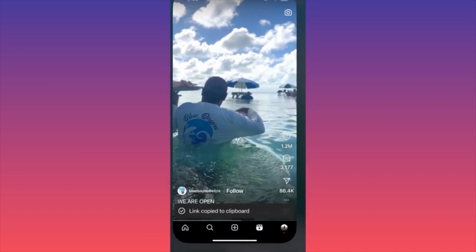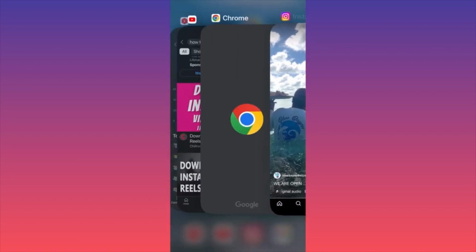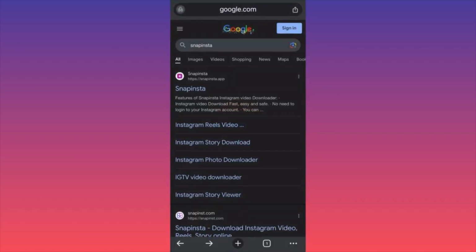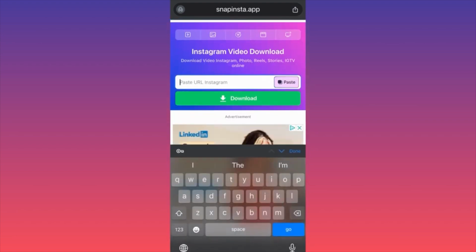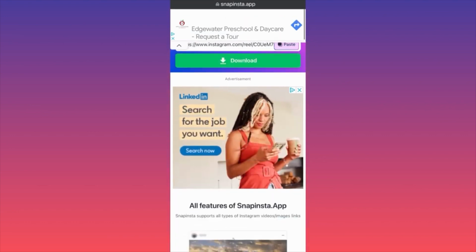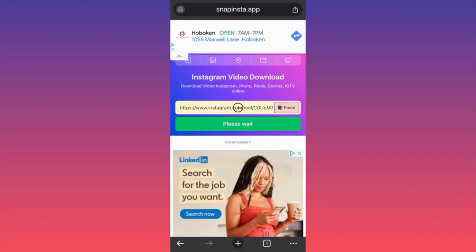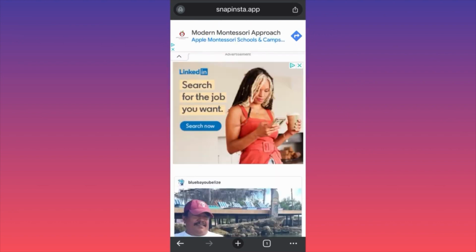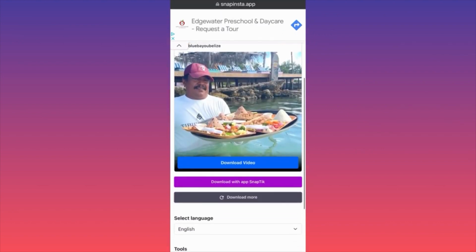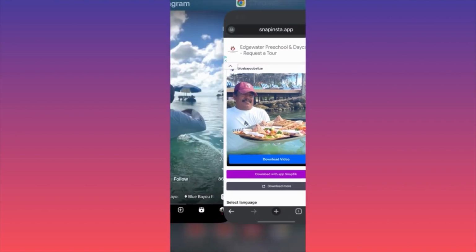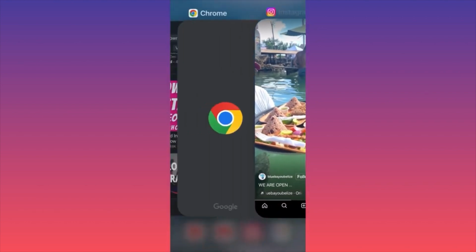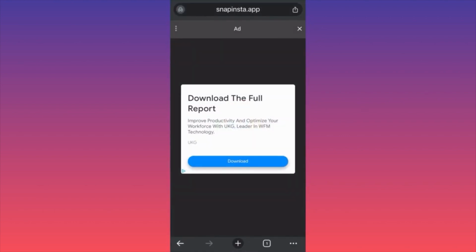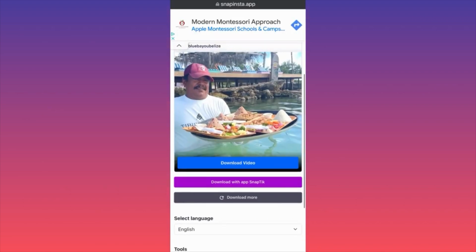When you copy the link, then you want to come over here on Google and you want to Google for Snap Insta. You click on Snap Insta and this is where you're going to paste your link, okay? When you paste your link, you will find the video and you will be able to download the video, as simple as it is. Do you see the video? That's the video that we copied the link from. If you want to double check, it's right over here. So this is how you're gonna go about it, and this is where you're gonna download the video.